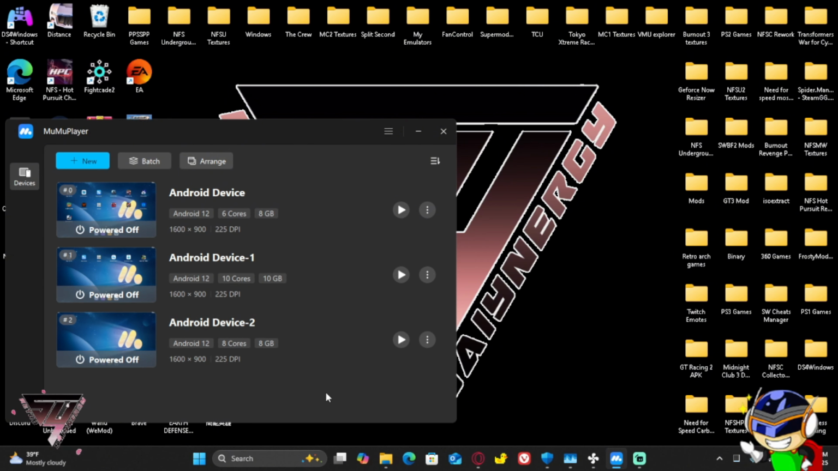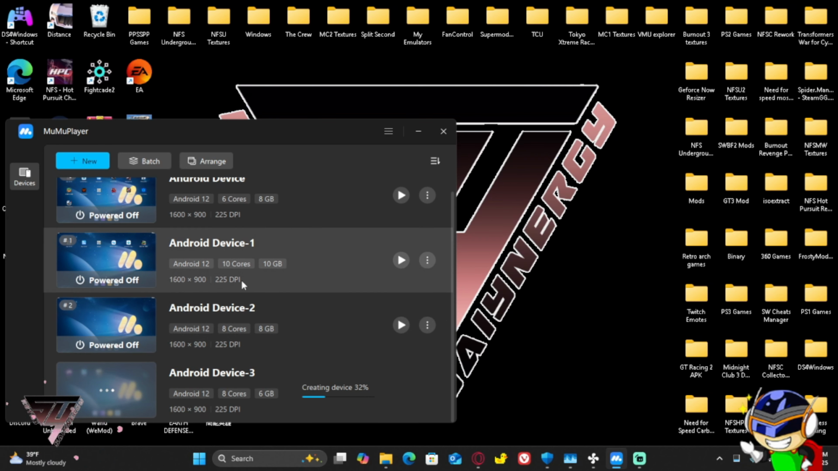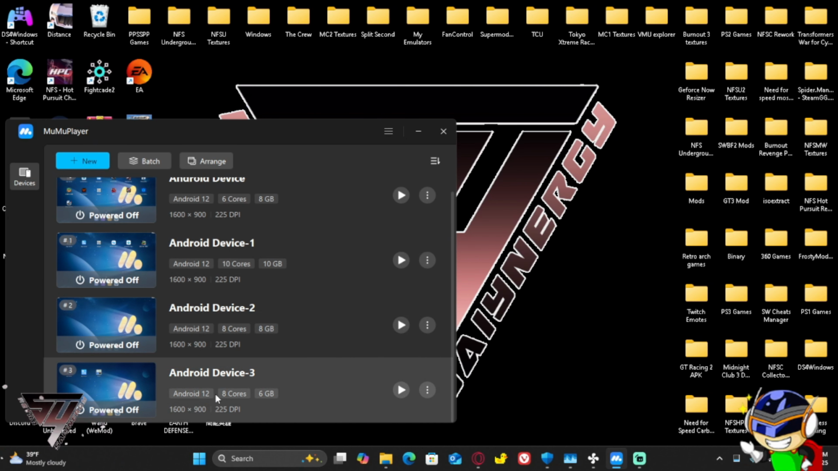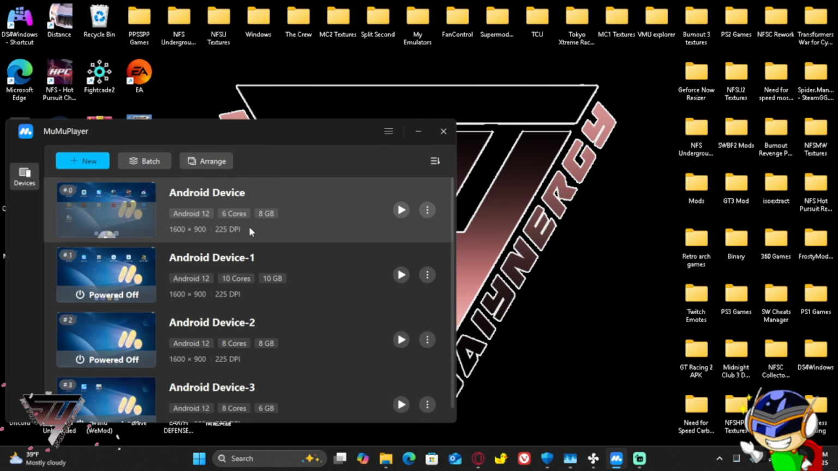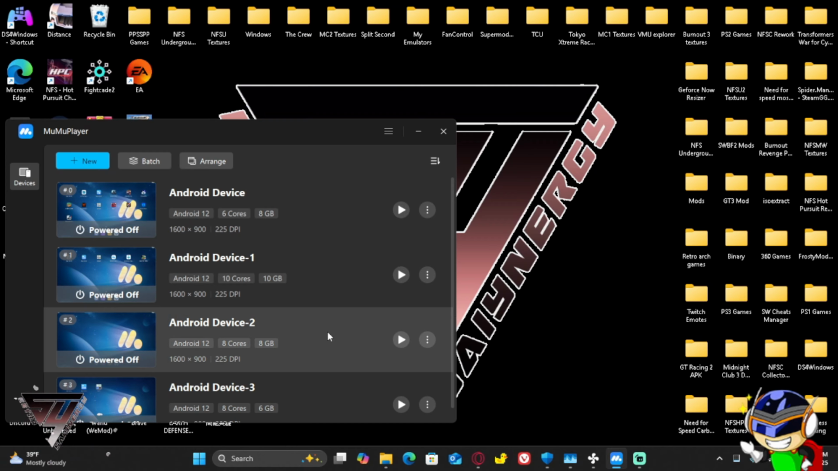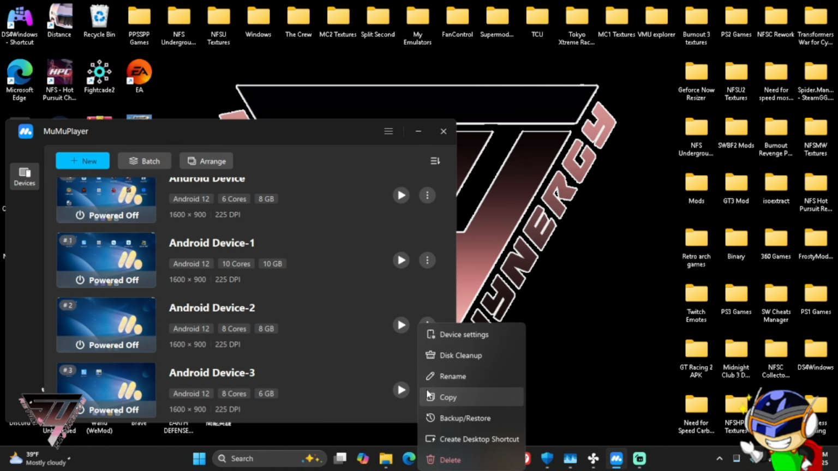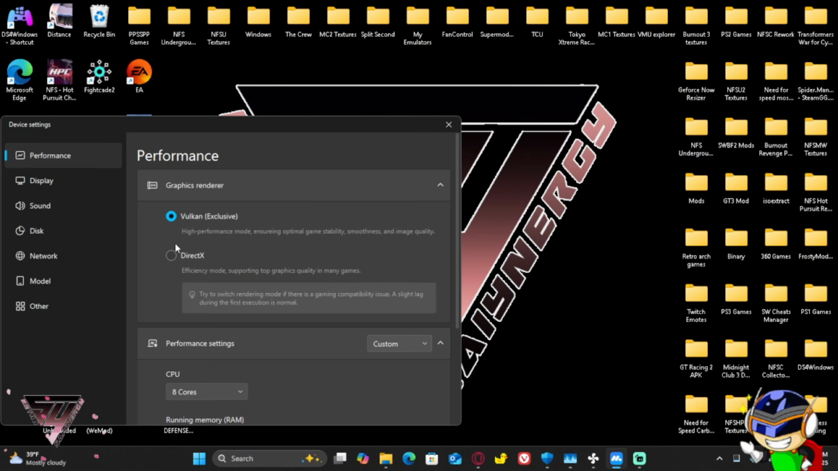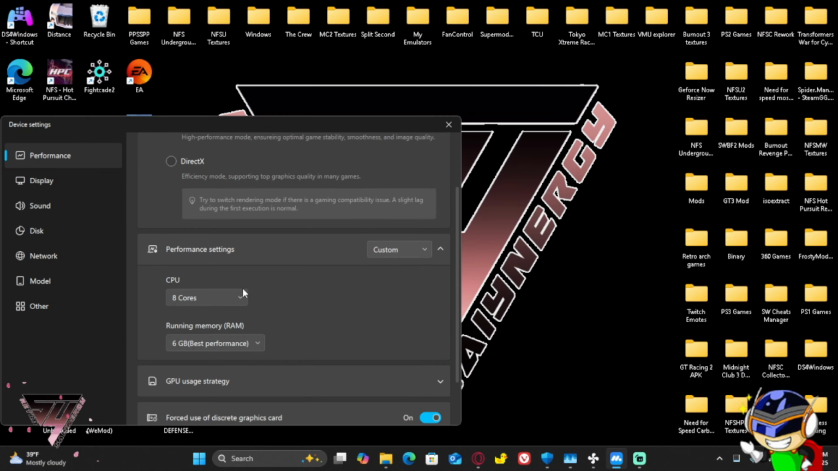Obviously, I have 3 different instances. If you're new to Mumu Player, what you're gonna do is create a new instance. It's gonna give you a default one, and I'm gonna give you the best settings, but I'm just gonna go to the one that I mainly use to show you where to download it. But basically here, you're gonna click the 3 dots. You're gonna go to device settings. And basically here, you're going to keep it at Vulkan.